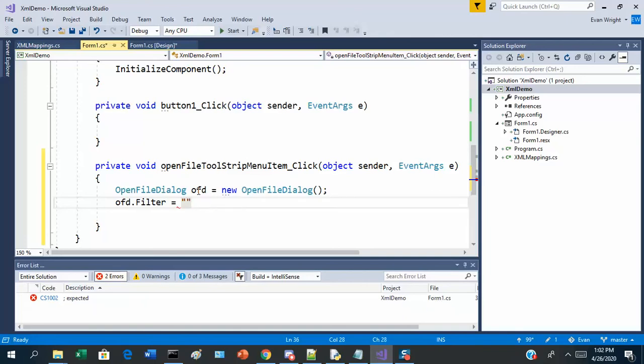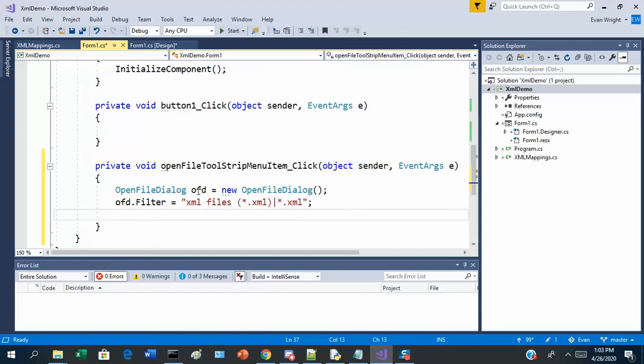The format for that is that on either side of a pipe you have the type of the file, the kind of English-y name, and then on the other side of the pipe is the extension. So on the left side we'll say XML files, and then *.xml. The human-readable part would be like image files, and over here it'd be like .jpeg. That's the relationship: this is all image files, and this is the specific type. So now the Open File Dialog will just show us the XML files.